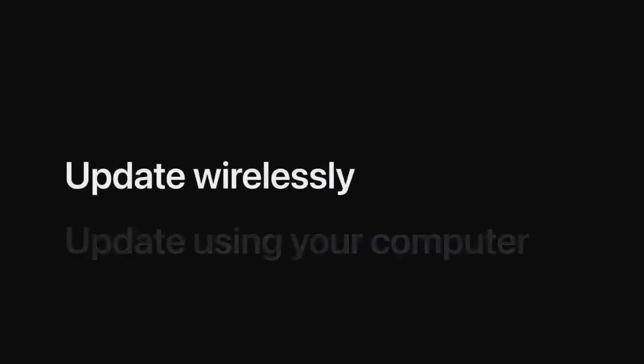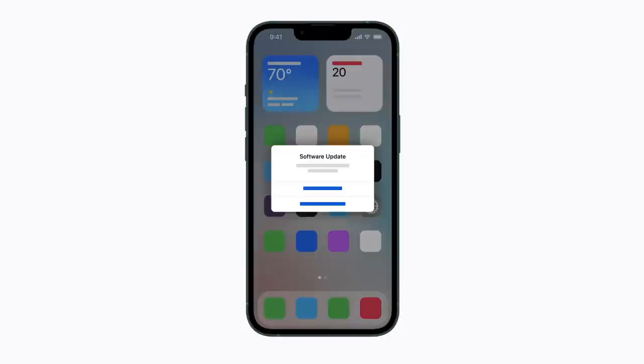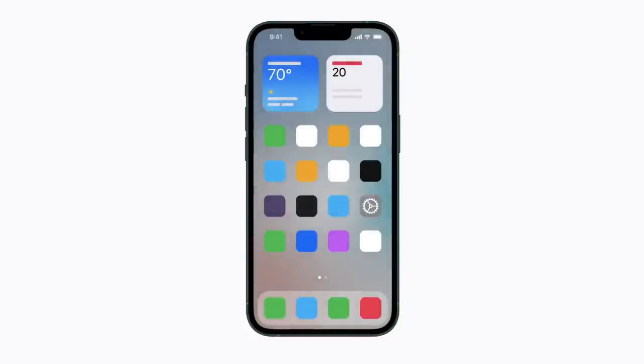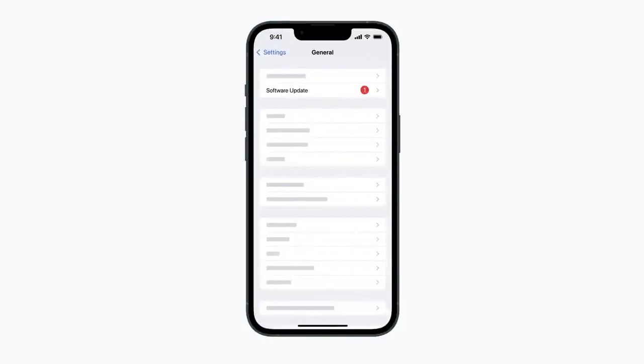We'll start by showing you how to update your iPhone wirelessly. When there's an update available, you might get a pop-up on screen, which you can tap to start the update process. Or a badge might appear on the Settings app icon on your home screen. To check for an update, open Settings. Tap General and tap Software Update.